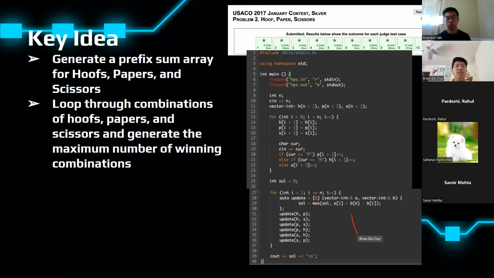It's comparing 2 vectors, and it's getting the maximum of the solution and the amount of wins that we could potentially get by using 2 different combinations of switching hands, right? Because you can only switch your hand one time. That means you can only play 2 different things, A and B, right? So then I'm just going to call this function on all the possible combinations.